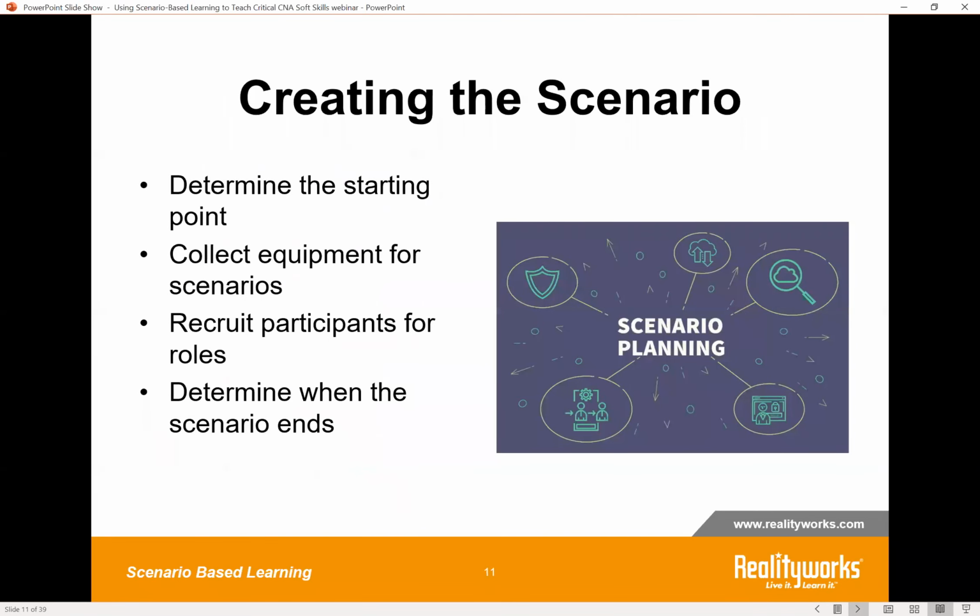All right, so now we're creating the scenario. We've created our action checklist, and we're going to begin developing the scenario. So first, determine where you would like to begin the case scenario. Will the scenario start at the beginning of a shift during report, or will the scenario take place in a community setting in the middle of the day?